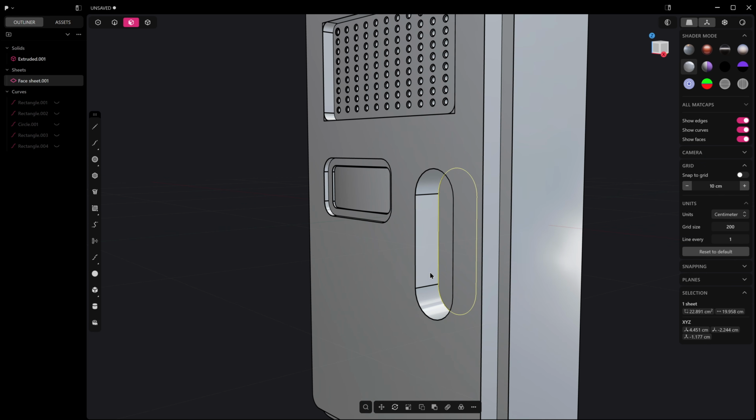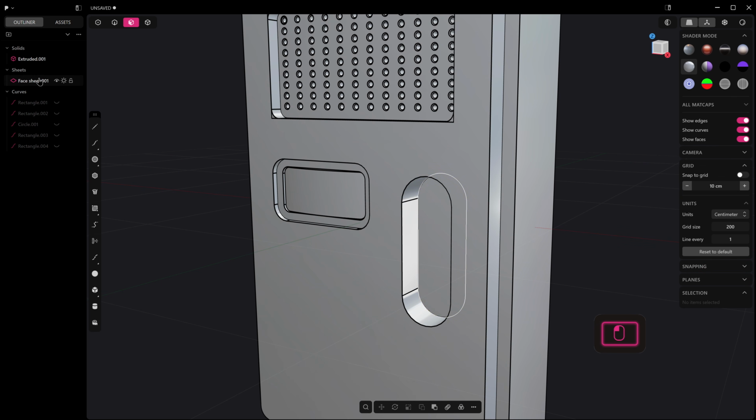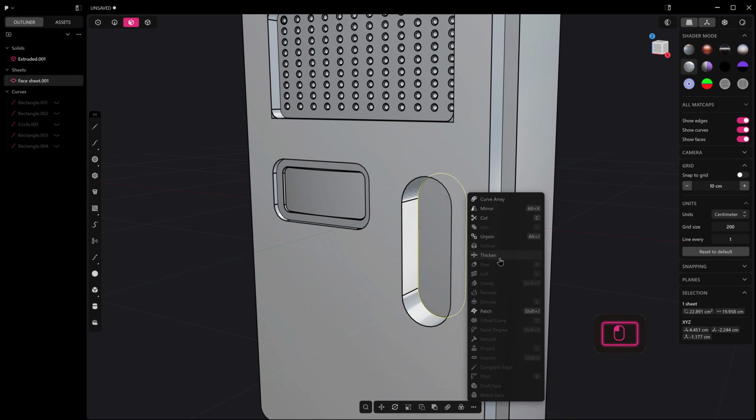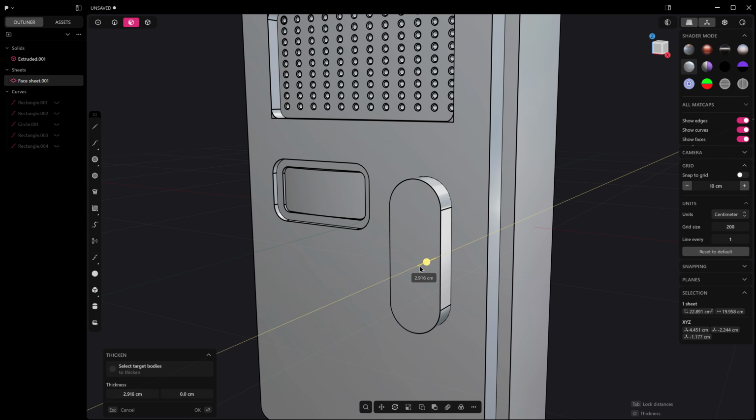So a face sheet is, if I press period to isolate it, just infinitely thin. It's not a solid object. I'm going to press period to unisolate that. I'm going to select my face sheet, come down to these three dots, and press thicken. And I'm going to now be able to bring that out.